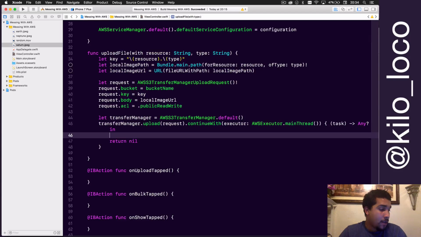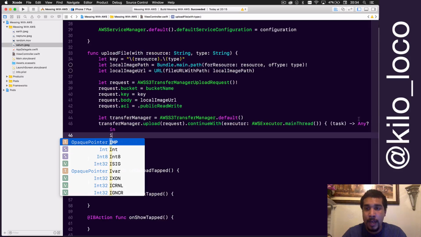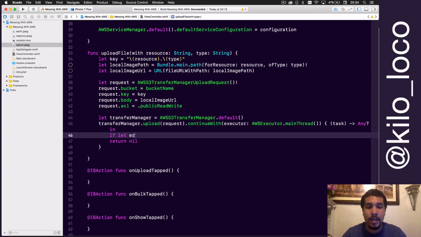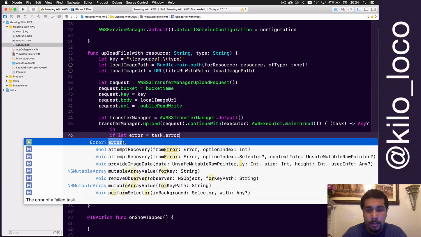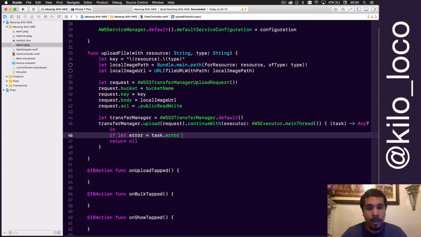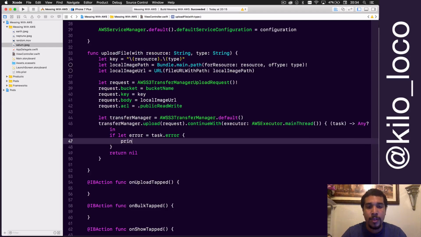Okay, so after we do our upload request and we continue with an executor and we have a task, it returns a task. So now what we can do with the task is, it has an error attached to it. So if let error equal task.error, you'll see that the error is optional because obviously there might not be an error. We'll just print the error.